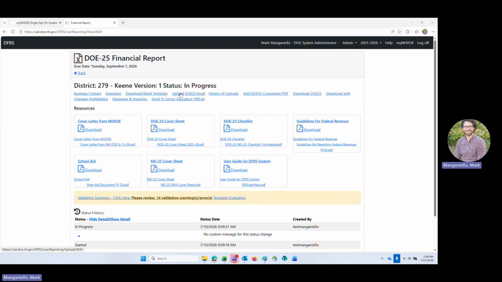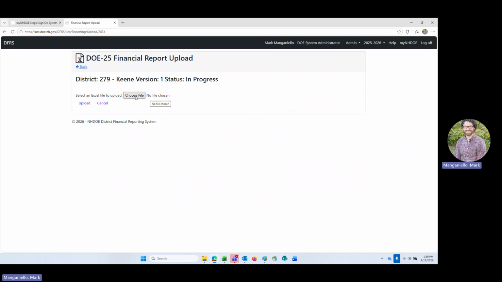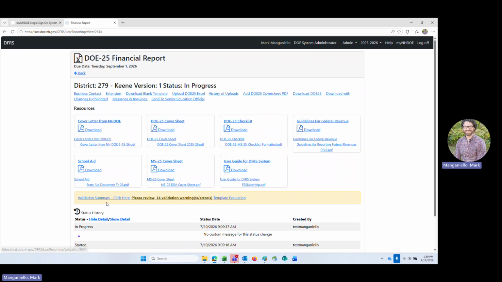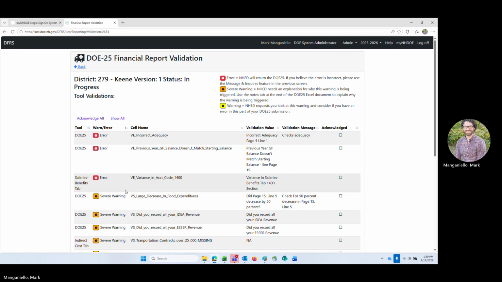After you upload your DOE25 right here, and by the way, I'm in our test environment and I have admin roles, so your screen's going to look different than mine. You upload your DOE25 file, and then you'll see some validations. I made the DOE25 have a lot of errors in it, so it triggered a lot of errors.